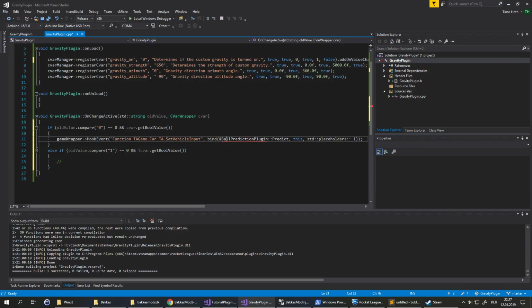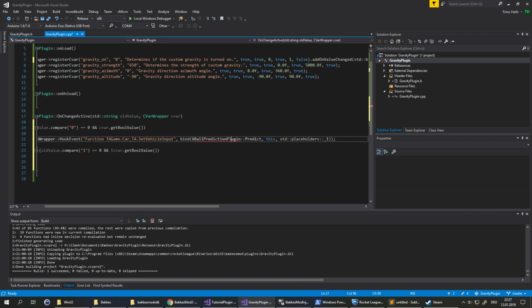Alright, as I said, I'm going to use setVehicleInput because I've used that before, and that's going to get called once per physics tick per car. So if you have multiple cars, it would be called multiple times per physics tick. In that case, we would have to do some extra checks, but in a normal scenario, in offline games, you're not going to play in split screen or something like that, so there's only going to be one car, and then you can play with custom gravity with this just fine, because it's only going to be one car anyway.